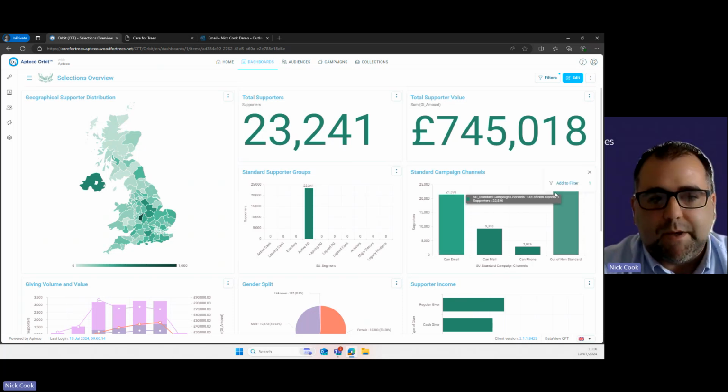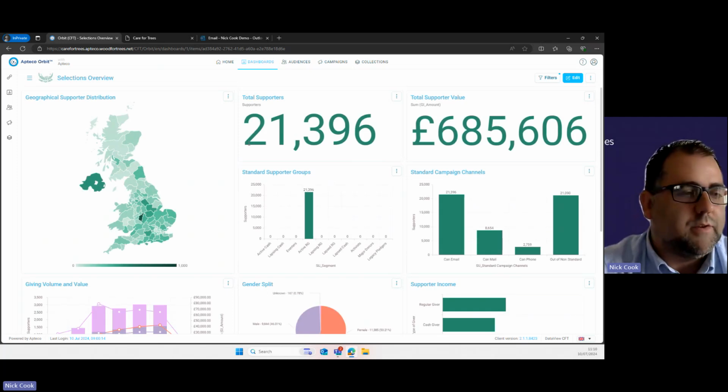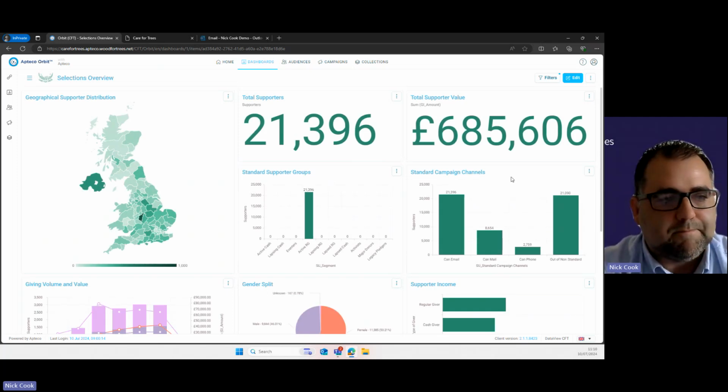So we'll say, yeah, we need to be able to email them. So we can add that to the filter as well. Then you can see that has now filtered all of the tiles based on that.